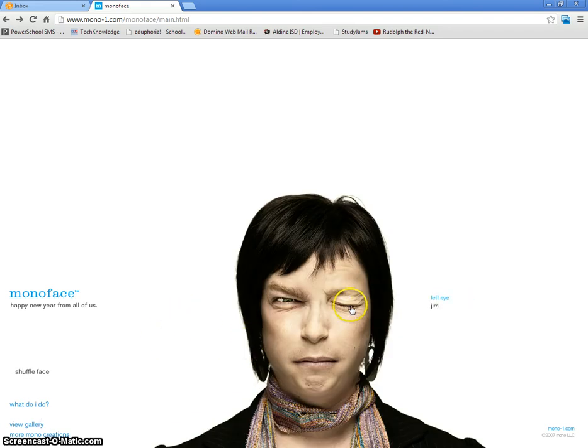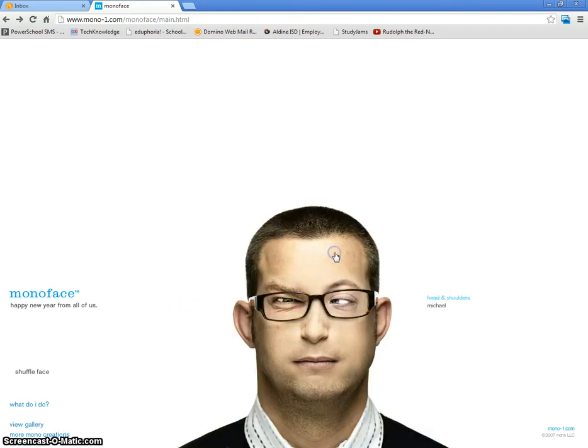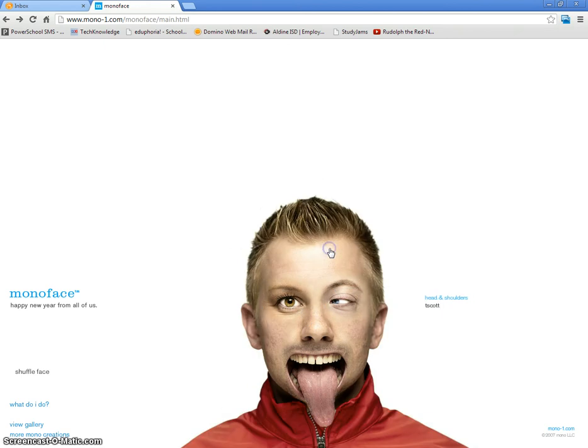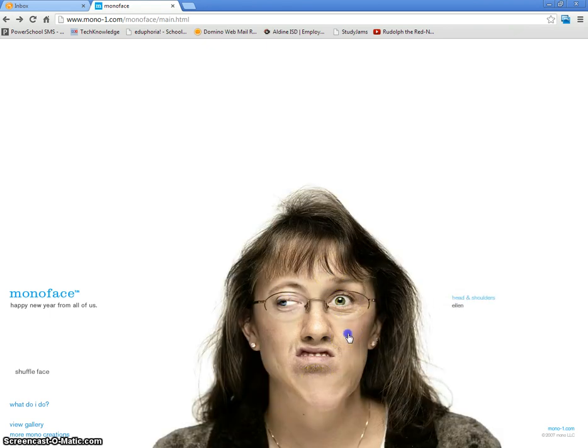You can choose Jim's eye, Lindsay's, or Michael. You can choose different persons' hair or bodies, different eyes, different mouths, and different noses. Right. And you're just going to make some wild looking characters. Okay?